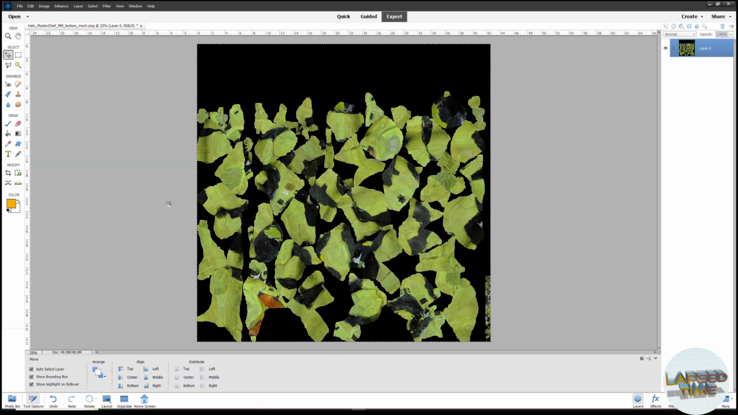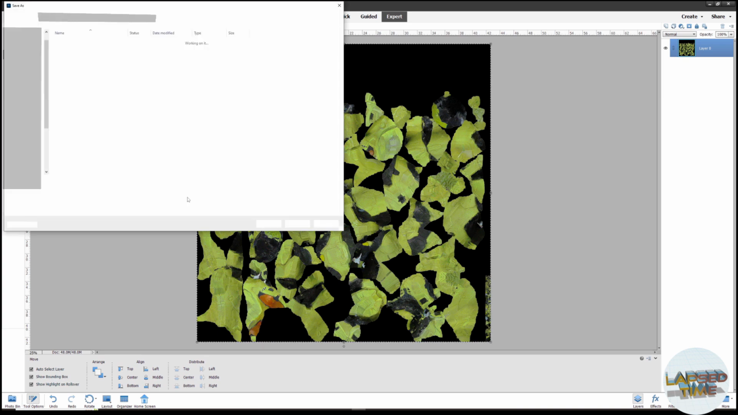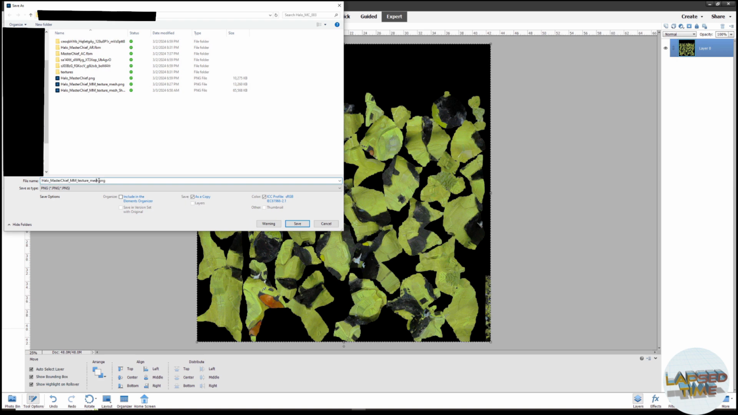So in here, we're just going to take the PNG file, do a little bit of sharpening, save that out right over the top of our original PNG file. And now we're going to take and bring everything into Blender.